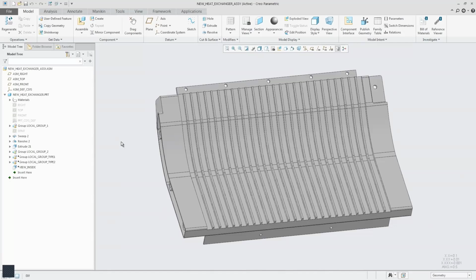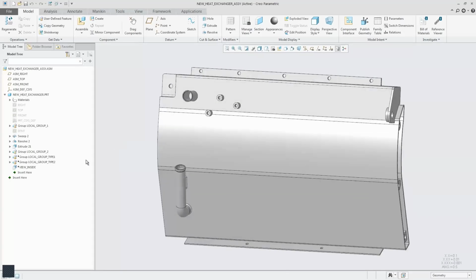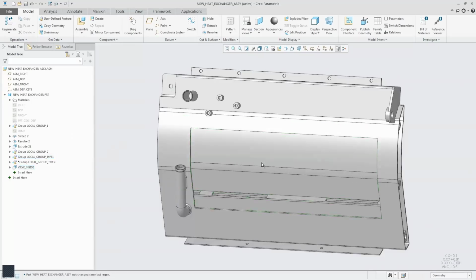So just to kick things off, as I've said, this is a heat exchanger. I've suppressed a few different features that we have, but just to show you on the outside, on the inside of that heat exchanger, it's completely empty.